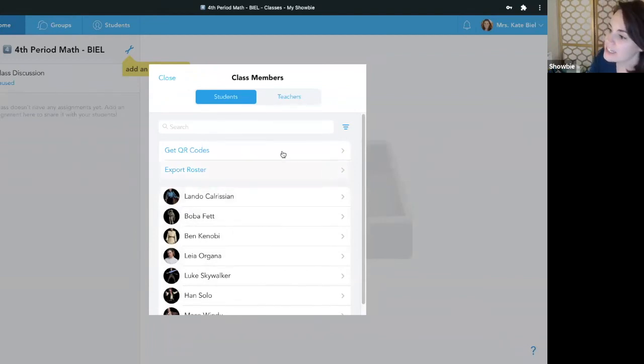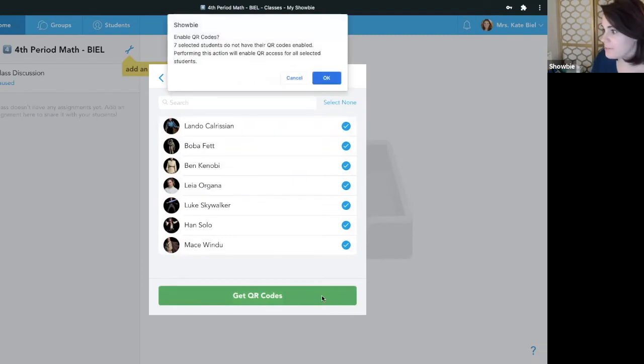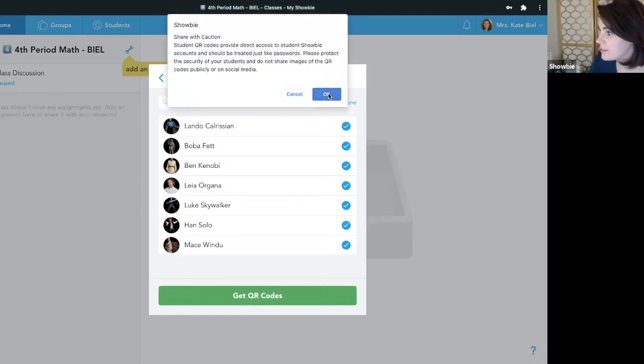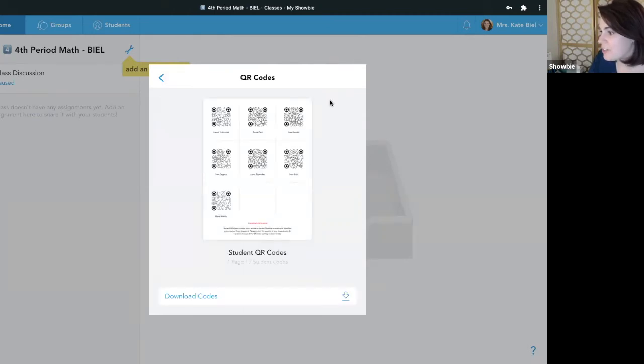So I'll go ahead and click up here where it says Get QR Codes. And then I can either select a couple of them, or I can select all and get QR codes. So I'm going to go ahead and say yes, because I do want them to have their QR codes enabled. Might take a little bit to generate. And here is a wonderful, magnificent PDF for you to download and print out and give to your students so they never have to worry about remembering their username and password ever again.